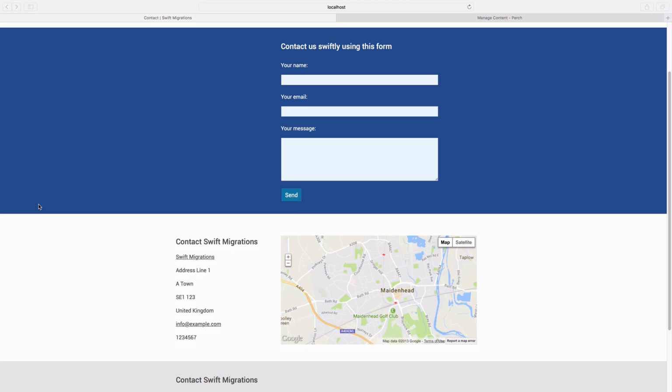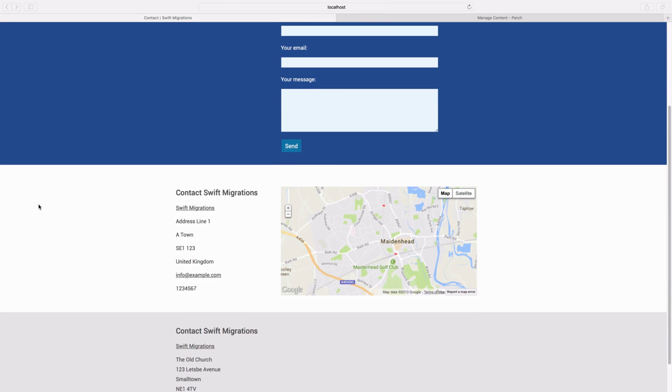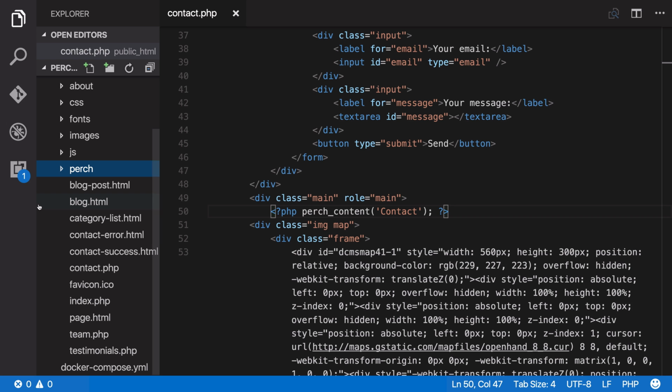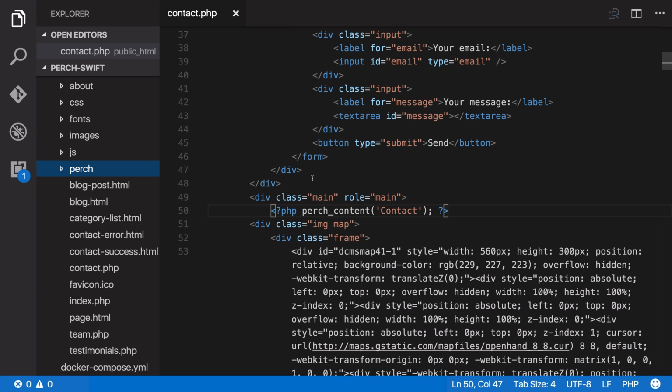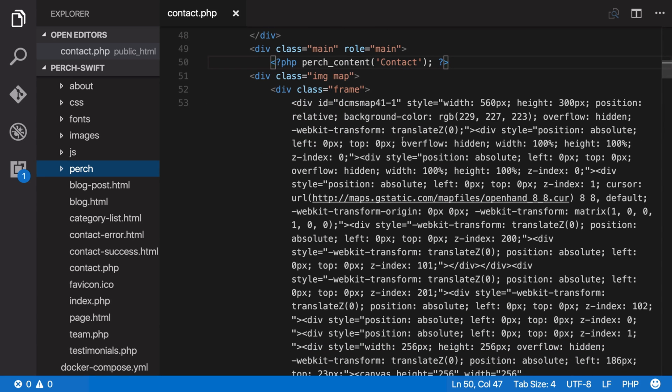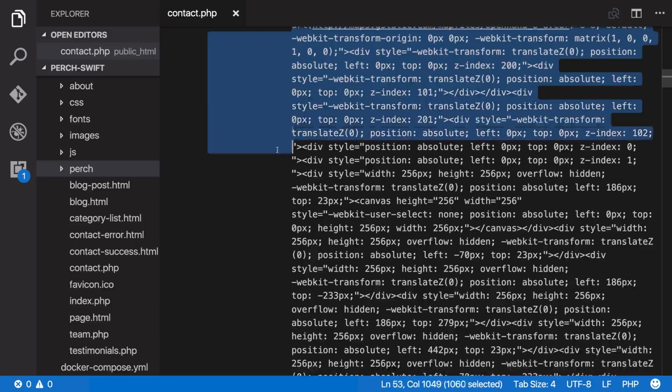On our contact page we have a Google map. It shows the company location. Perch makes it really easy to add a Google map to your site. So this is our contact page, and you can see we've got the Google map all just embedded on the page there. So let's take that out.